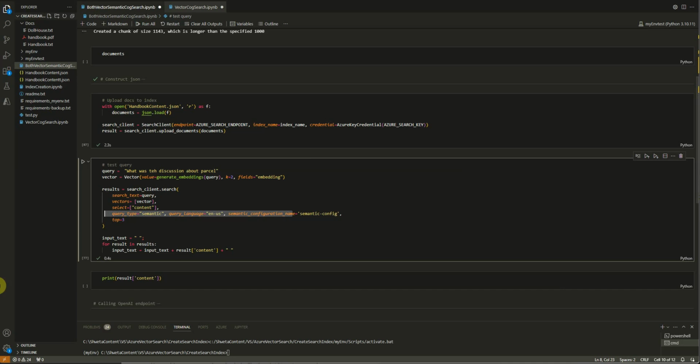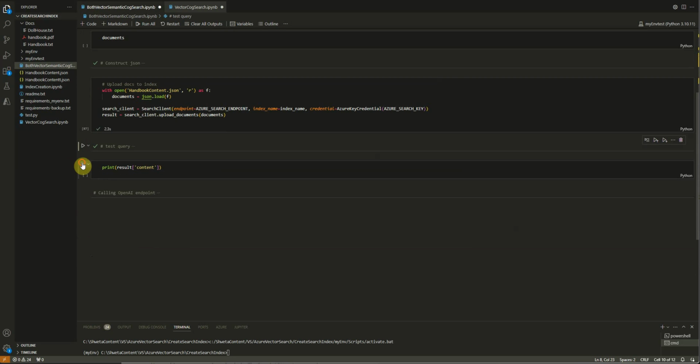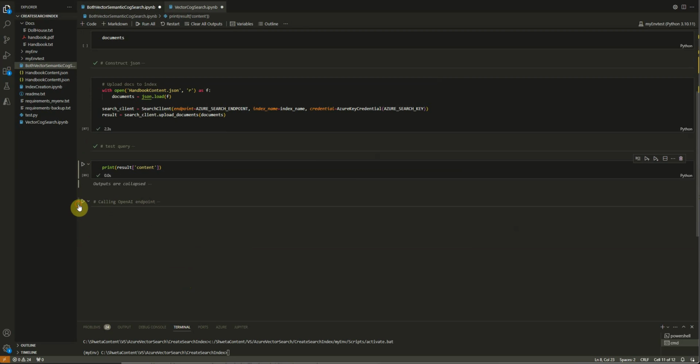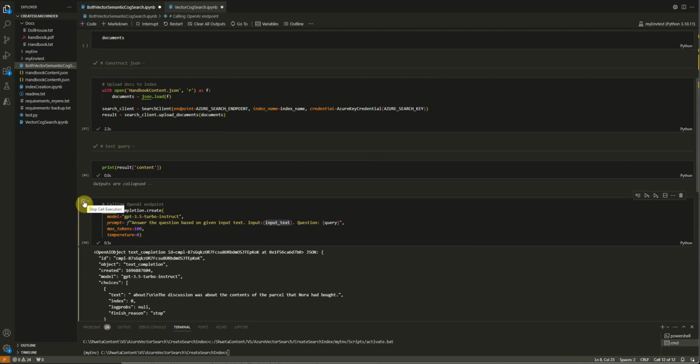Okay, so let's go back to our code, and here I'm aggregating the results because we are asking for top two. Run it. Okay, and let me show the content. So this time you can see that it is displaying the content actually the way it was in our text file, with the same formatting as well. And it's time to run a query with respect to OpenAI. So let's pass on that text and the query with the same set of parameters.